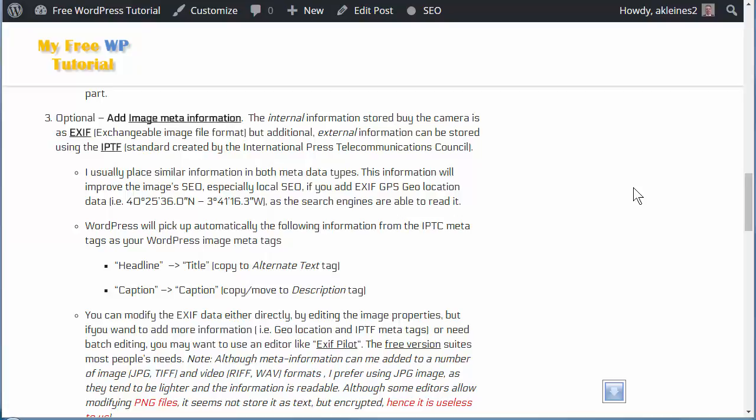There are basically two ways to store the information. One is EXIF and the other is IPTC. EXIF is basically the internal way of storing information, and IPTC is the external way so that other applications can also access the information. An example would be WordPress, where we'll see later how WordPress picks this information up.